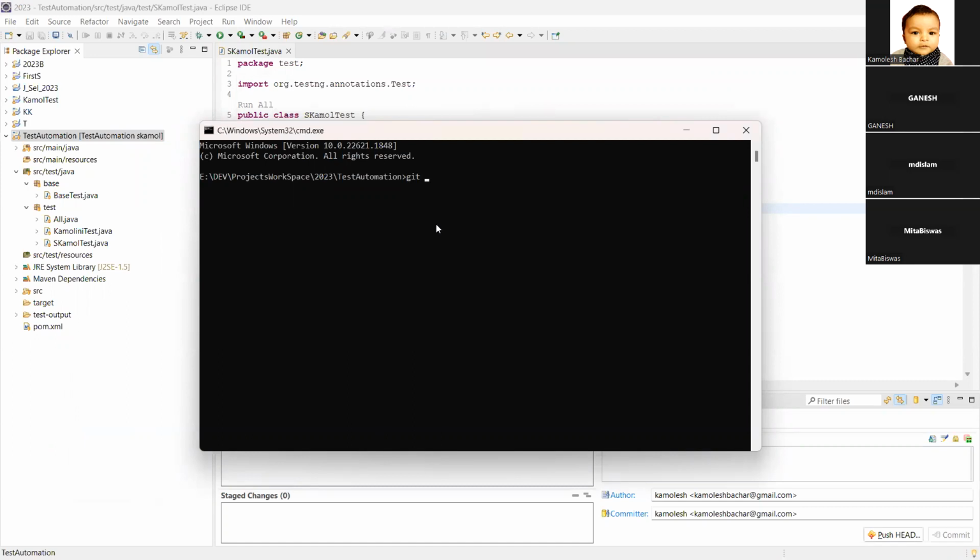Git checkout. So I'll create and switch to the new branch. So that's why I'm using checkout -b. Let's say the name is Kcomol. Hit enter. So now it's switched to a new branch Kcomol, right?